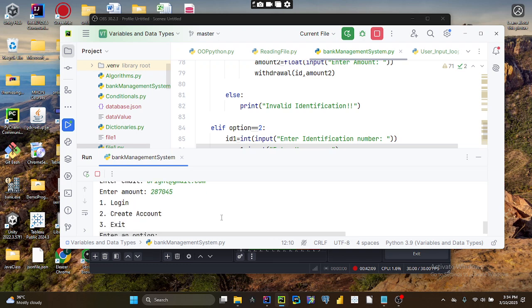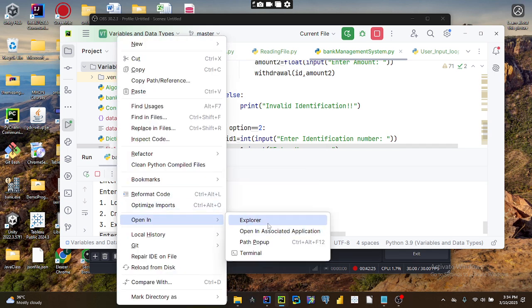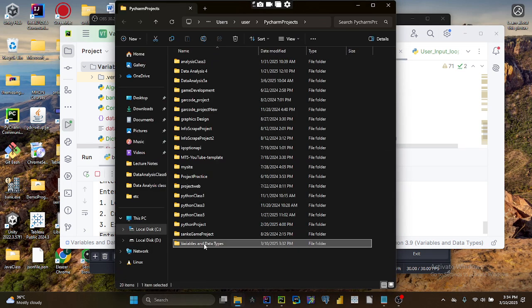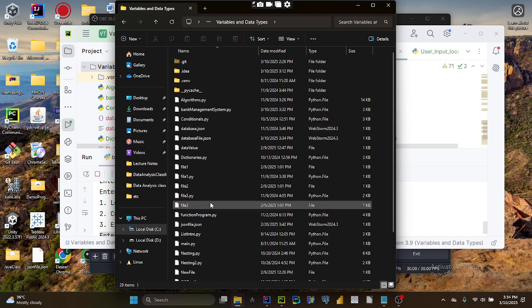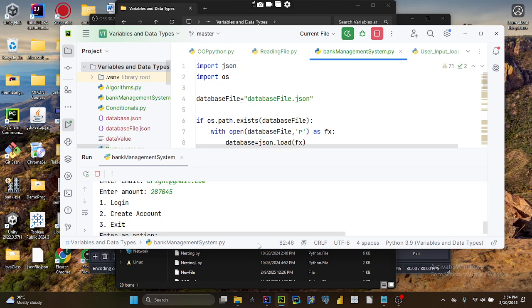Now it has created the database. Sometimes it might not update immediately. But one way you can confirm that it has created the JSON file is by right clicking here and coming down to open in Explorer. And you see that you can come to your variables and simple data types, and you see that we have our database. The name of the file is database file.json. You can see that it has now appeared.